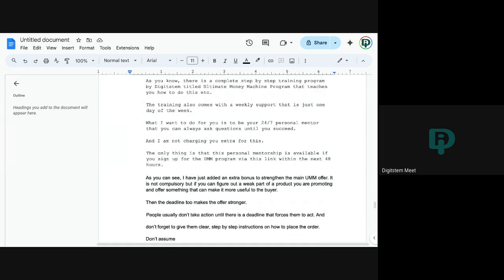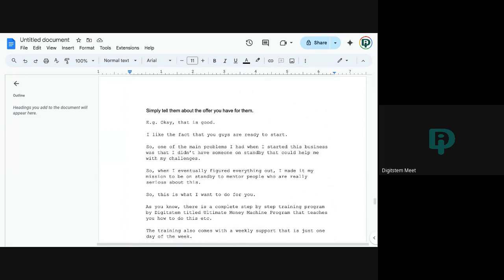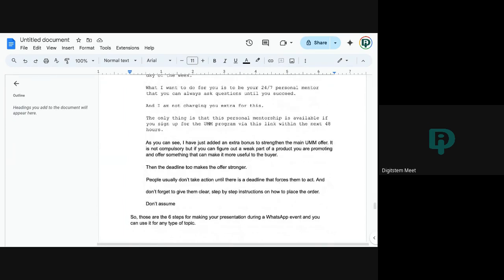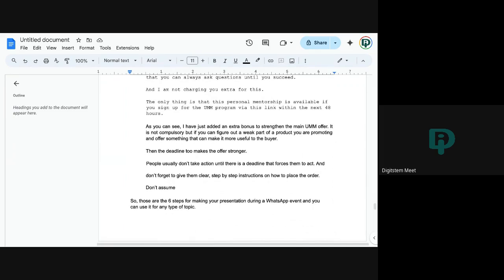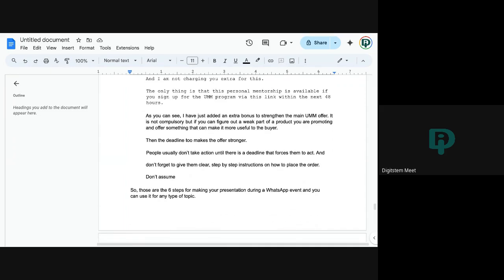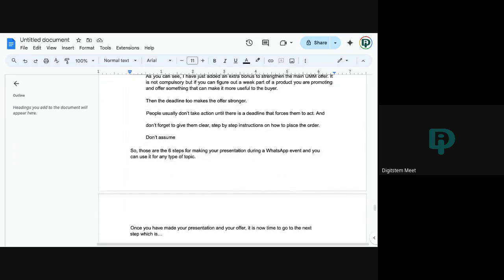Can you see? So this is what you would send to them once they tell you that they are ready. You understand? So you tell them about the offer you have for them. Make this offer to them. As you can see, I just added an extra bonus to strengthen the UMM offer. That's the main UMM offer. It's not compulsory, but if you can figure out a weak part of a product you are promoting and offer something that can make it more useful to the buyer, then the deadline too makes the offer stronger. People usually don't take action until there is a deadline that forces them to act.